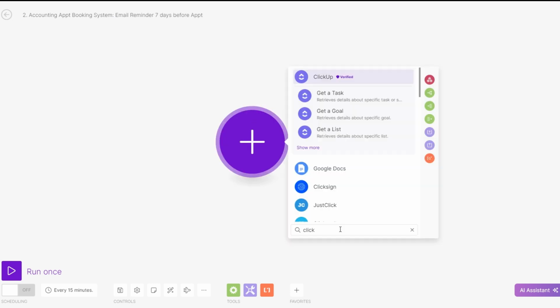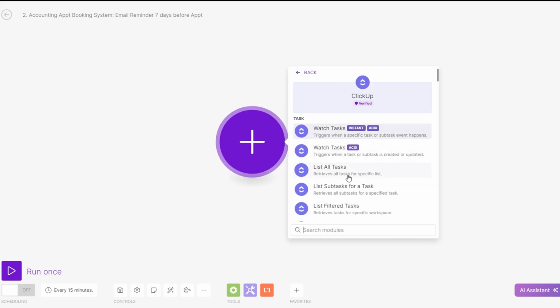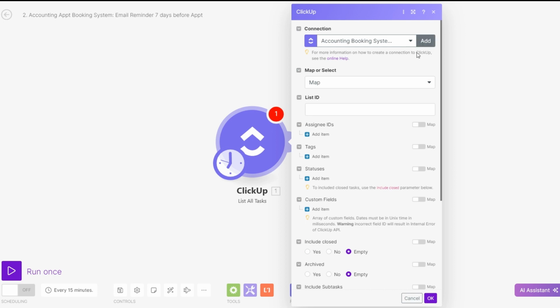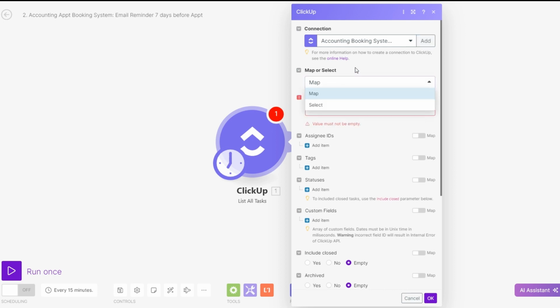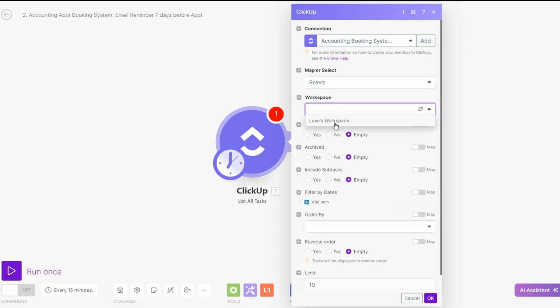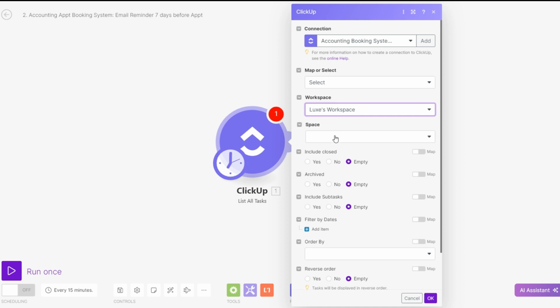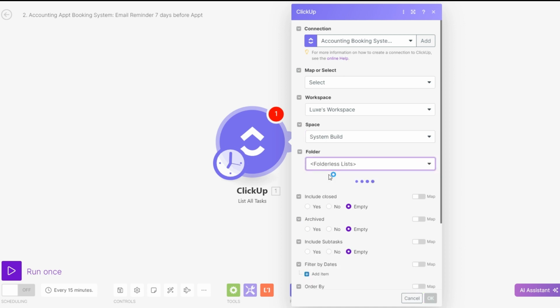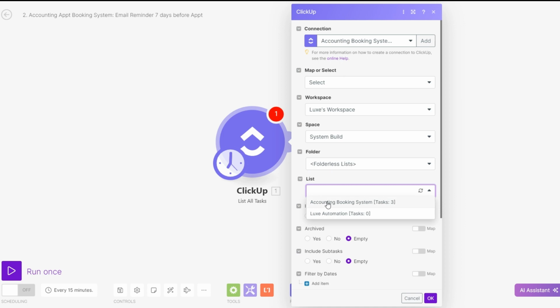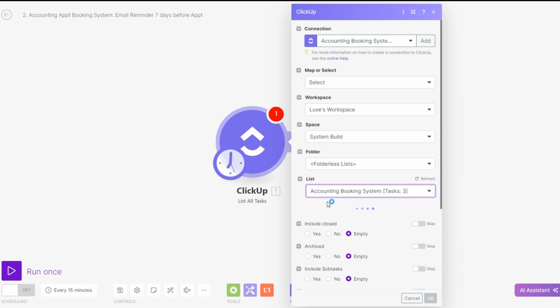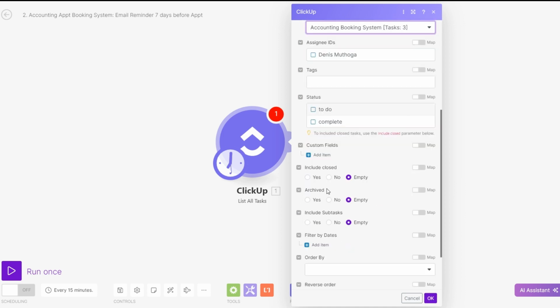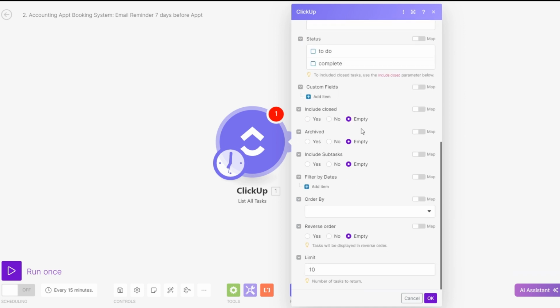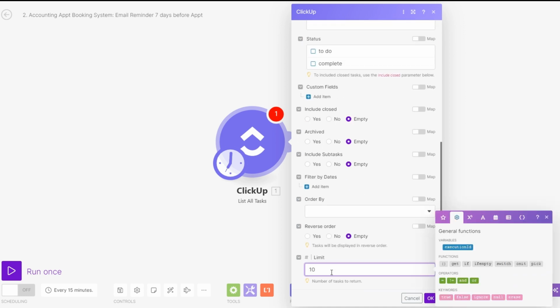To do that, you can create a new scenario right here where we're just sending an email reminder 7 days before. We're going to search for ClickUp and then list all tasks. Choose the right connection. For the map or select, we're going to choose to select. Our workspace is locked, so workspace. Our space is system build. Our folder, we do not have a folder. Our list is accounting booking system. Assignee is going to be me. And then for the limit, we can choose to go to 100 and list maybe 100 contacts.